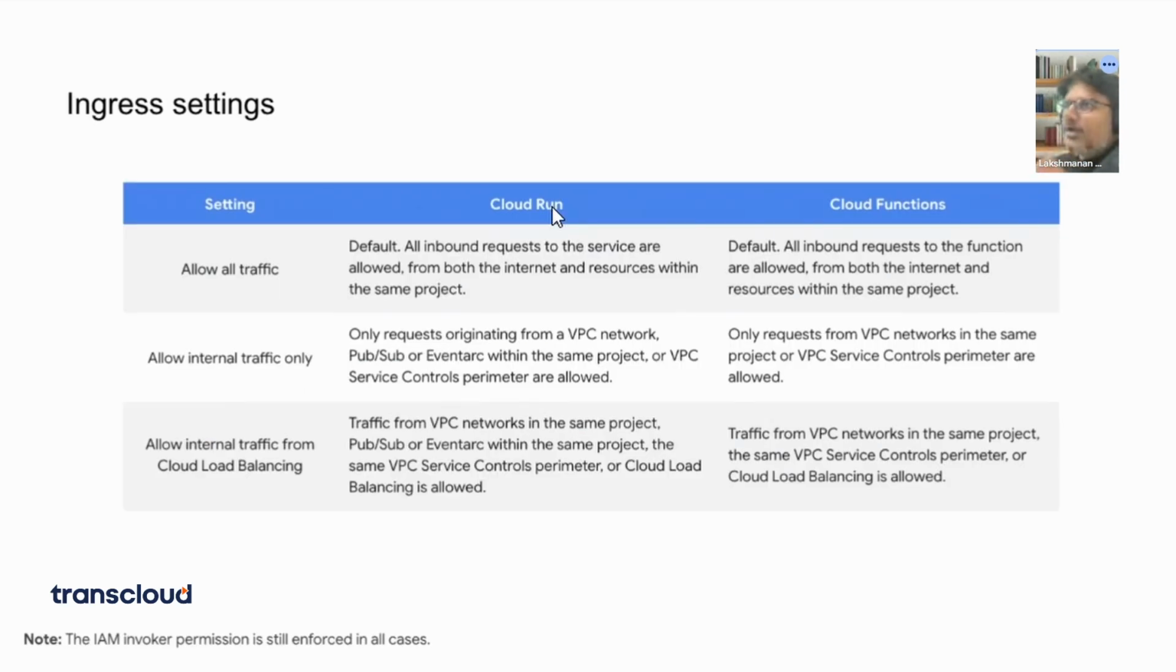So typically there are 3 settings, right? One is allow all traffic. This is the default, right? Unless you set it explicitly to something else, this will be the default whenever you deploy Cloud Run and things like that. So by default, it is allow all traffic. Whether from the external world, from the internet, or from other Google Cloud services like Cloud Scheduler, Eventarc, and things like that, it will allow the traffic to your application.